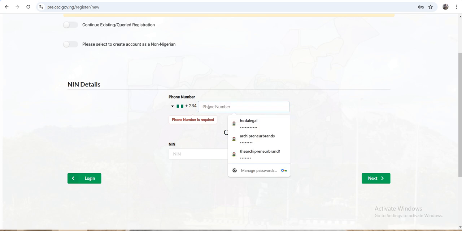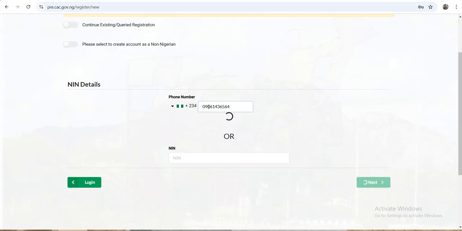So for the practical, I shall be using one of my phone numbers, and I hope I've not used this number, 09061436564. It's going to indicate if it has been used before.